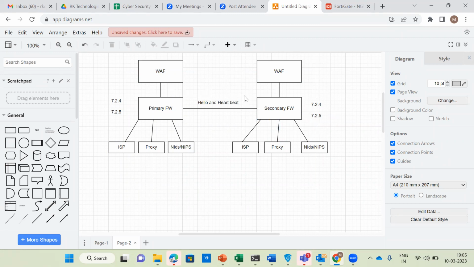So, in such a way, between two firewalls we always have to configure one interface. Once we configure this interface, hello and heartbeat messages are exchanged. If this one goes down, this one will think it is primary. If this one goes down, this one will think it is primary. Once it comes back, hello and heartbeat messages are exchanged again. That's why these heartbeat messages are very, very important.